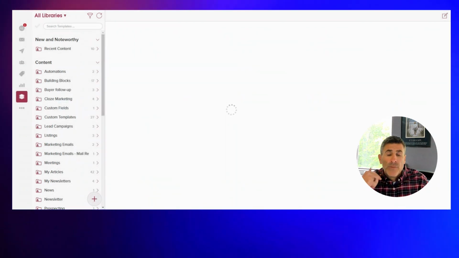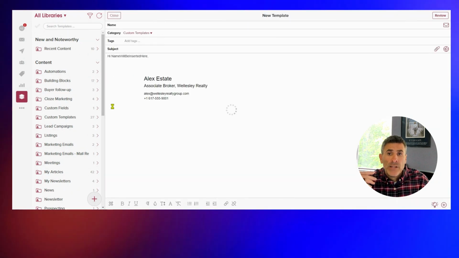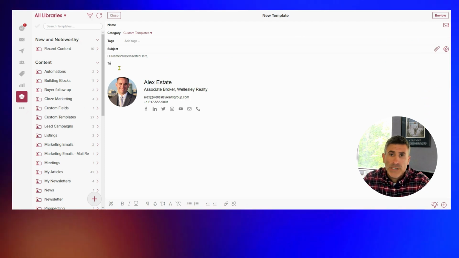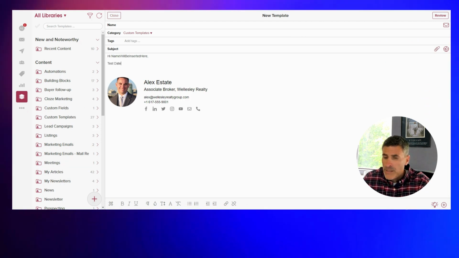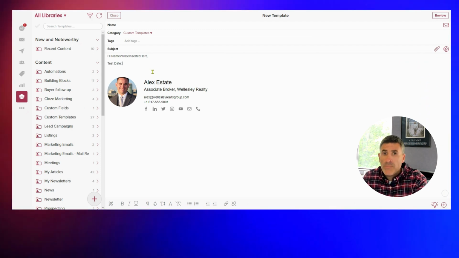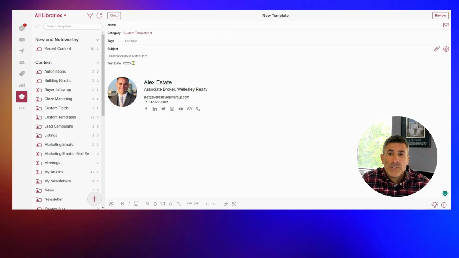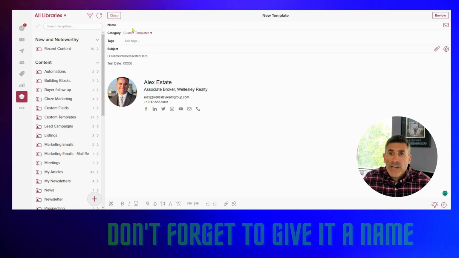And then from here, guys, this is where you're going to add in the language for your email. So it could be anything you want, like today's date, whatever the date is. And maybe I'm going to do something like that, so I remind myself that I've got to update that information down the road. And then I'm going to give it a name.